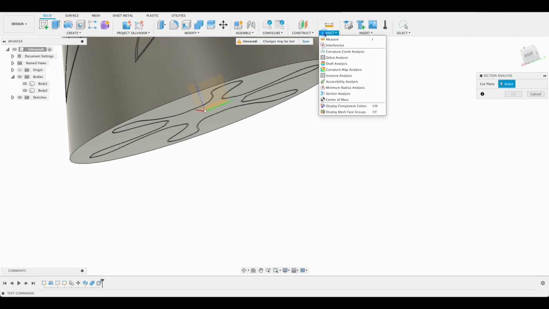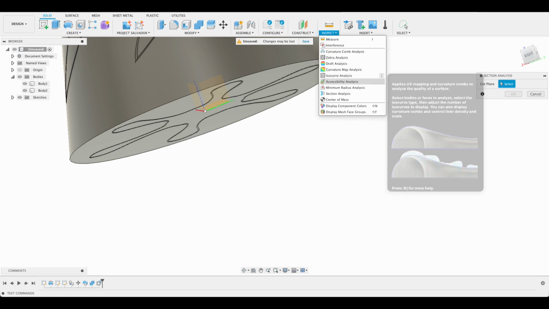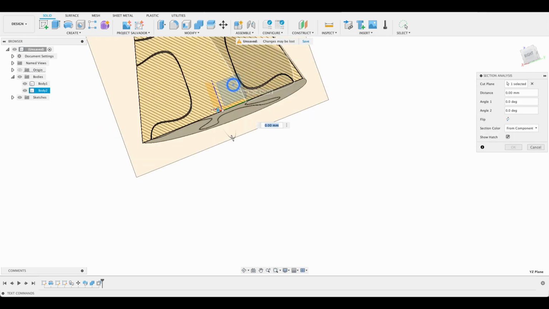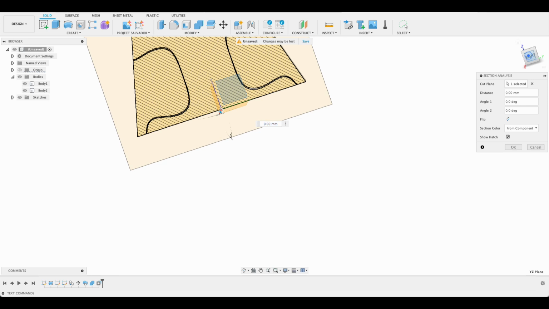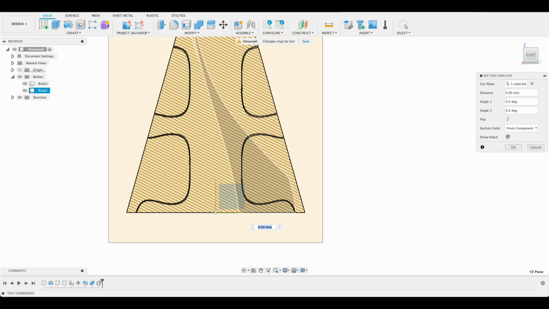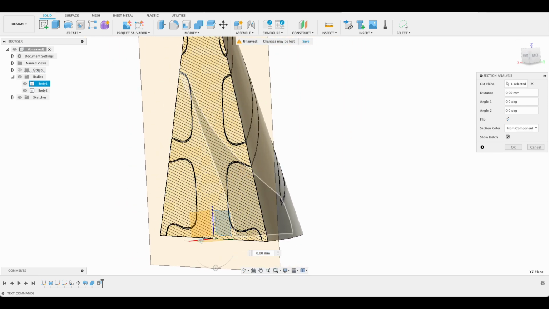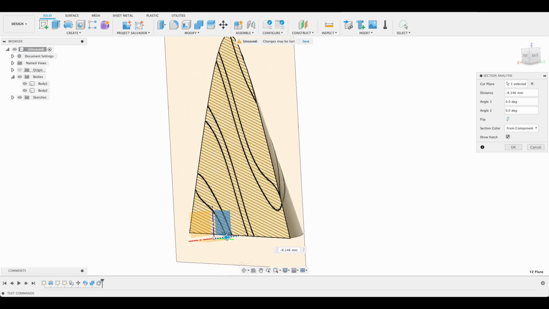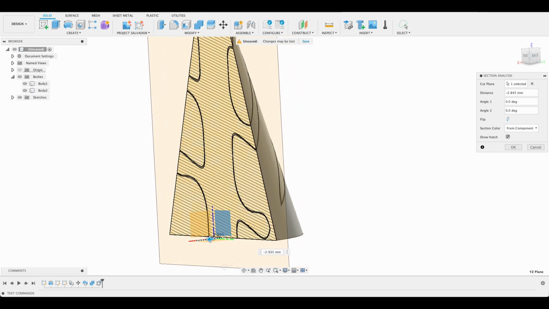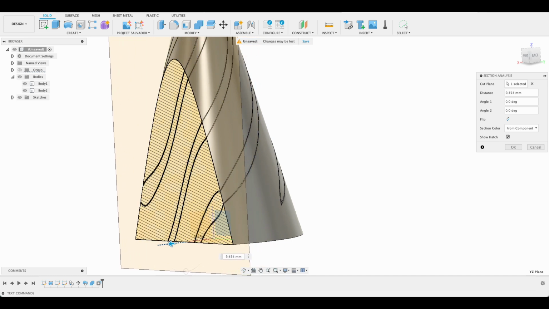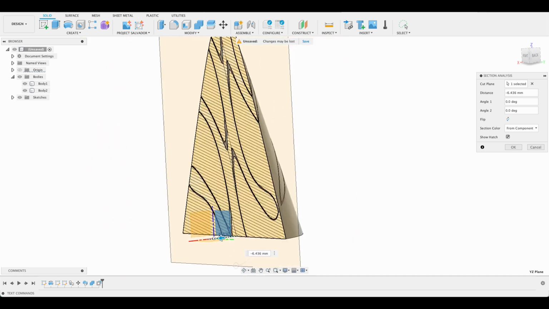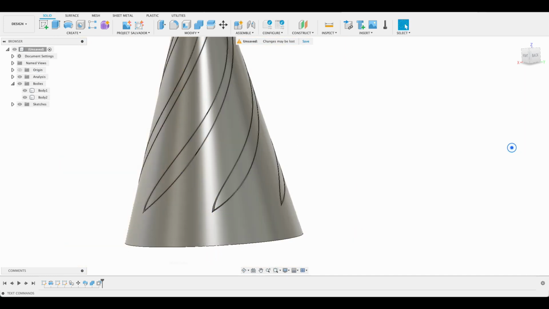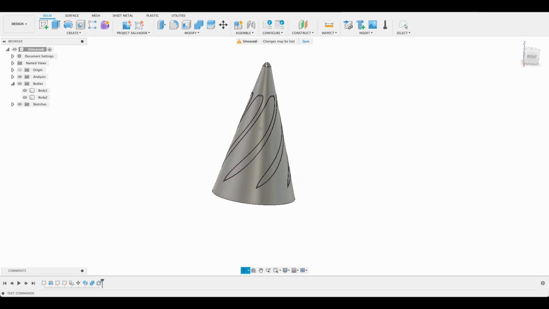So I just went up there, inspect, selected section analysis. And now I'm going to select this face, or that plane, and we can move through and just check that as we go through, the lines aren't forcing into the same space, and we can see we've got a bit of a gap. Okay, so that's our design part done.